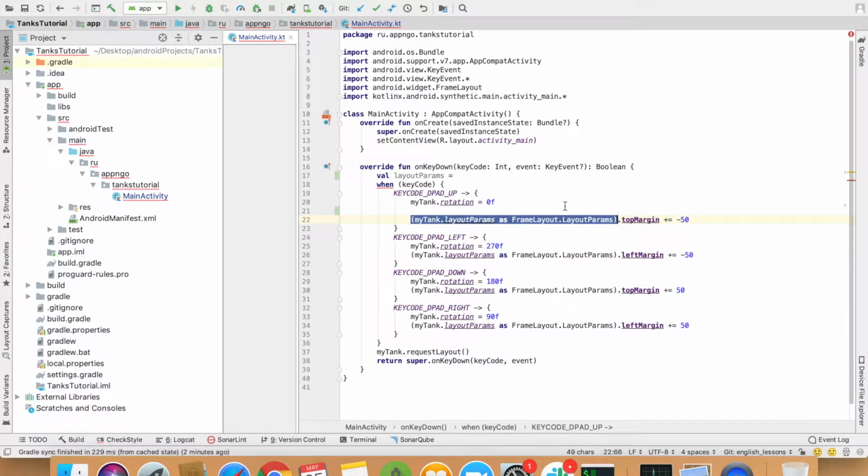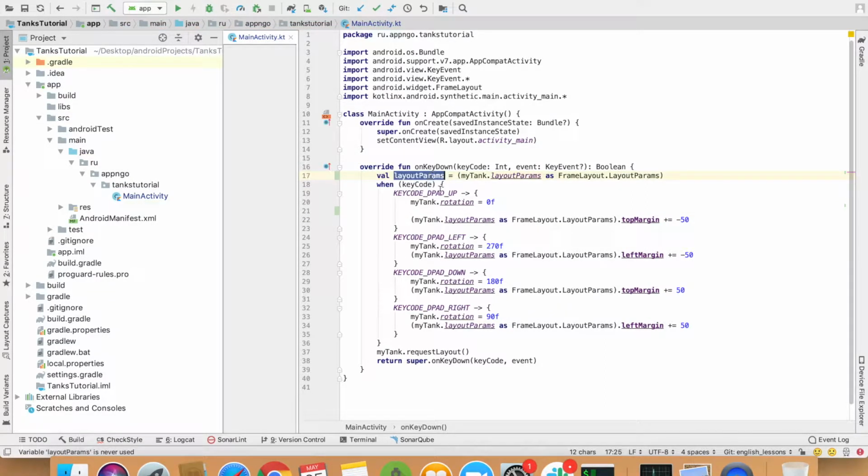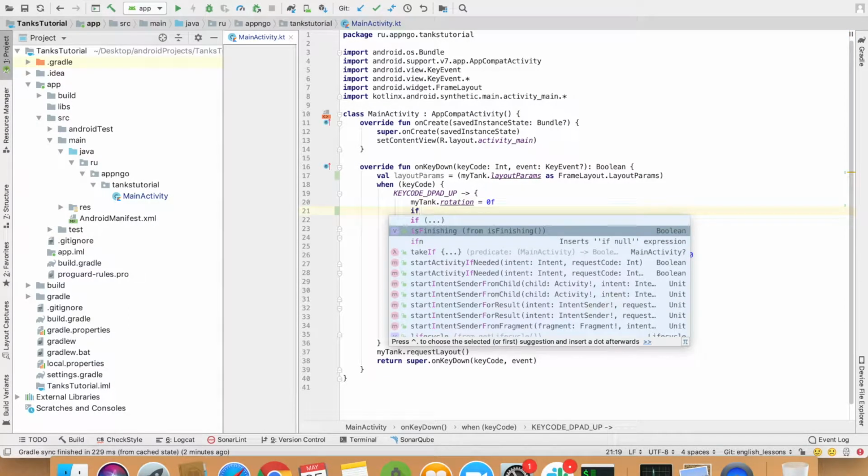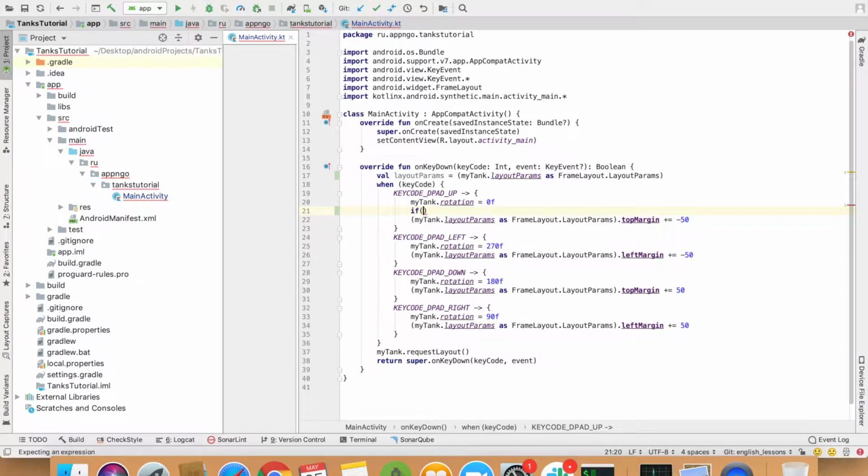In order to change margins, width and height of our tank, we need to interact with an object layout params of our tank. The parameters of this object show how to draw our view on its container. To reduce boilerplate code, I will create a variable of layout params in the beginning of the method onKeyDown.